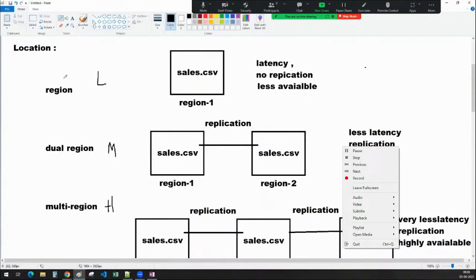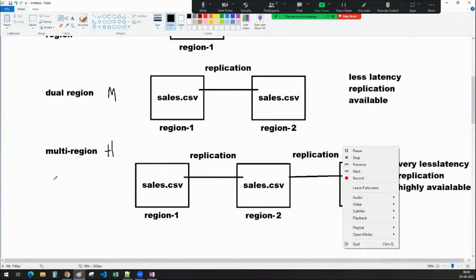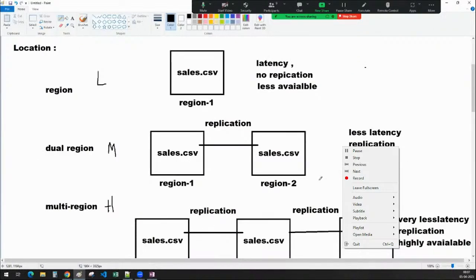So what you have to get from this is that, according to your requirements, if it's okay for me if it is less available and I don't need a replication, I want less cost, you can go for a single region. But if at any cost I don't want to lose the data, or at any cost the data must be available all the time, in that case you can go for multi-region. So this is all about the location.